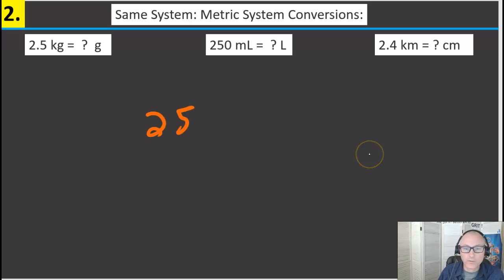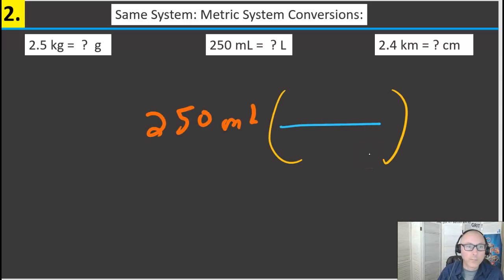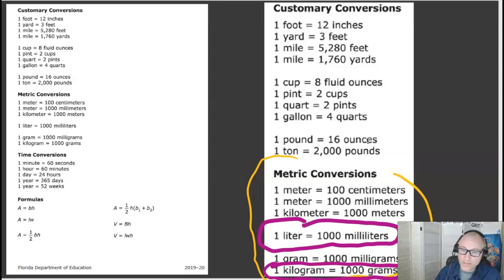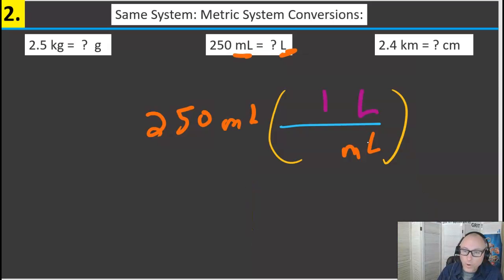450 liters on the top. Milliliters and liters. Here it is, 1 liter. For every 1 liter, we have 1,000 milliliters. All right.